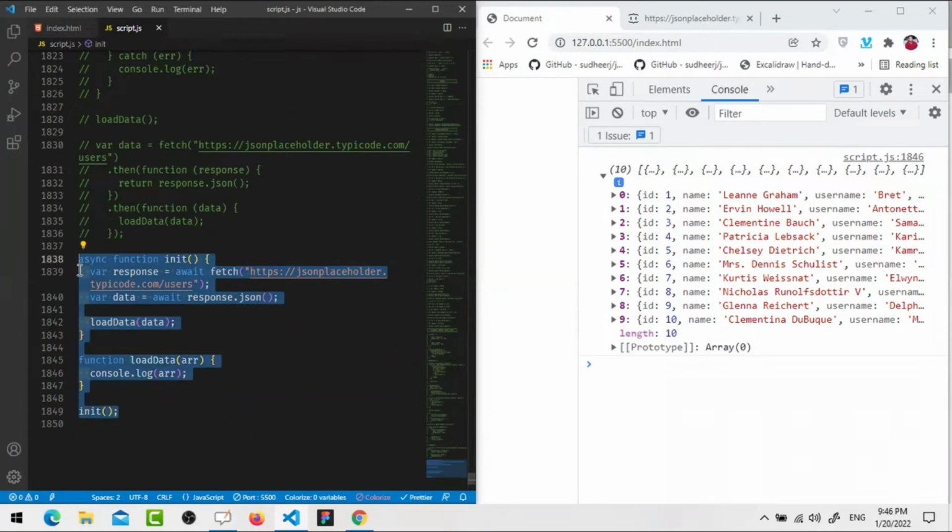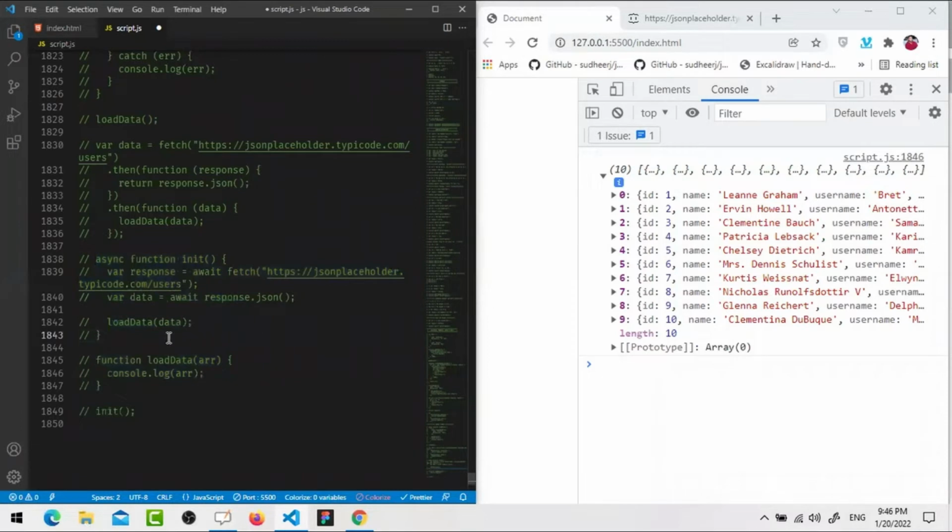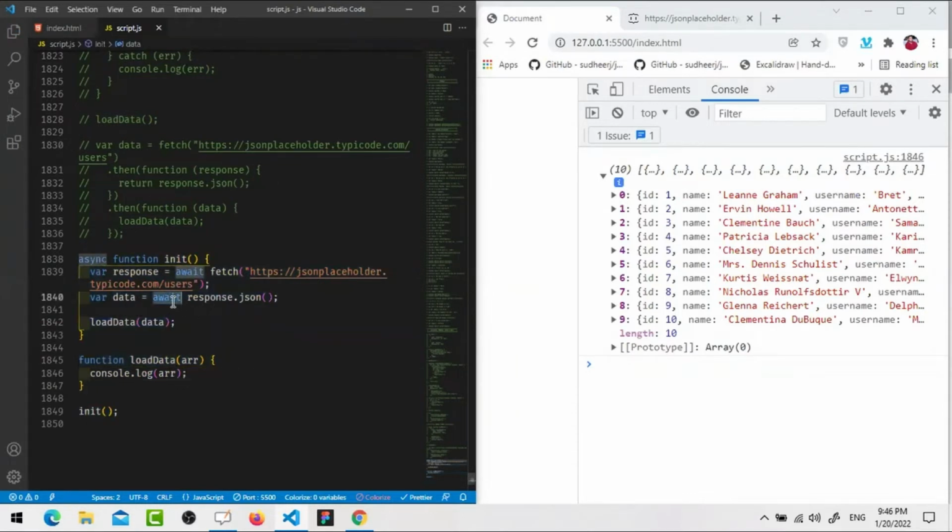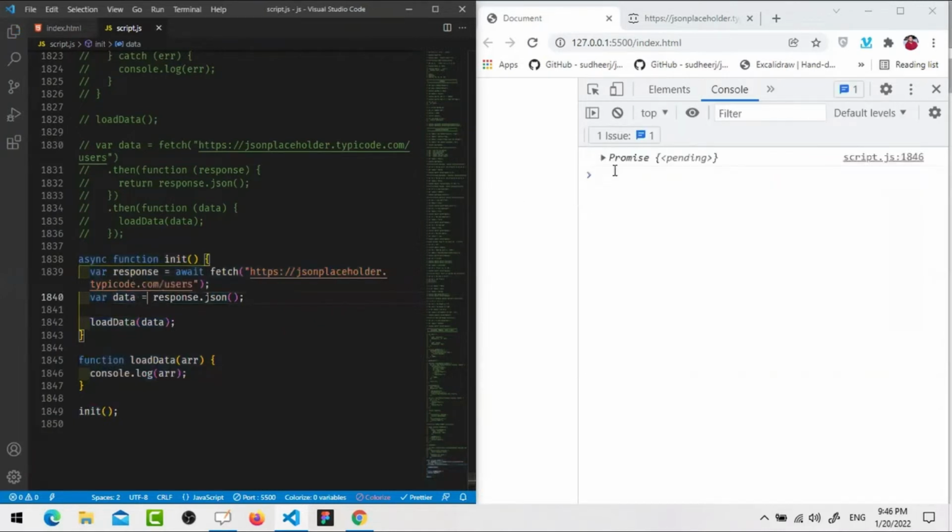No? Sir, hello, am I audible? Yeah. Why do we use await at line number 1840? It is only waiting for that HTTP request. After that, in the second line we are using await again. Here, see, one second. You are saying here, yes. If you will not use it here, you will get a promise.